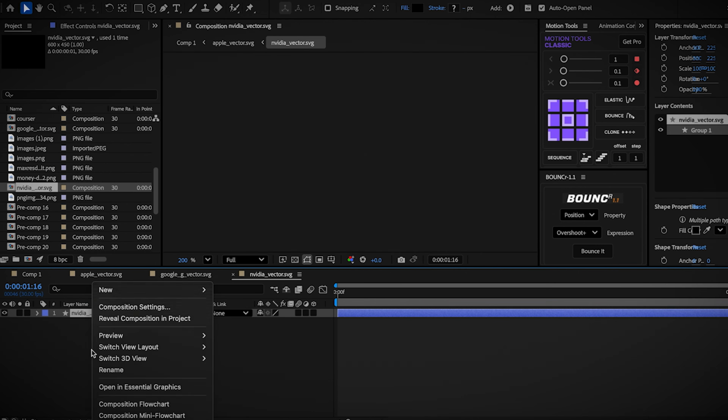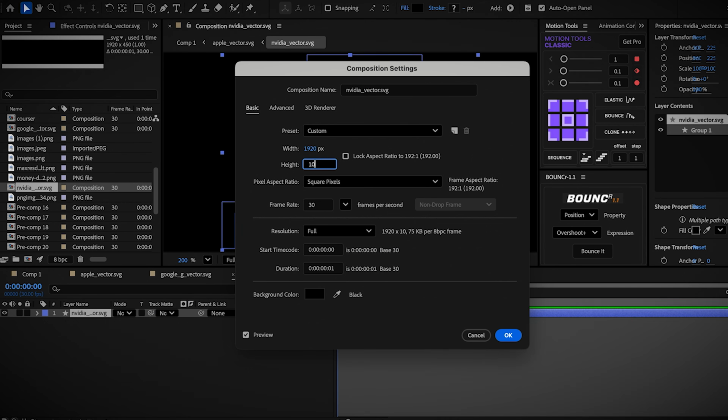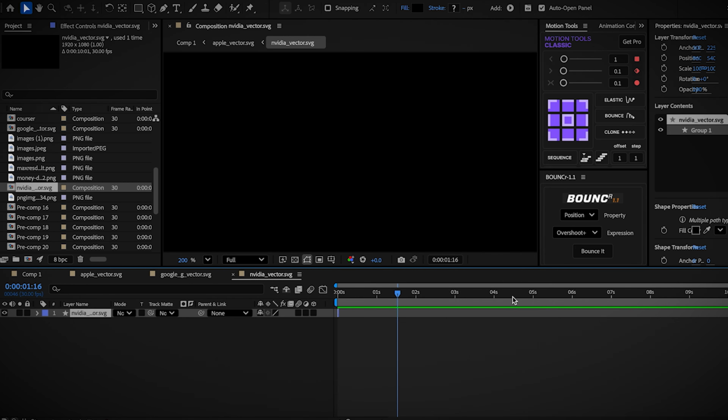Repeat the same process for the other two logos, NVIDIA and Microsoft. Just make sure the size matches the Apple logo, exactly like we did with the Google logo.